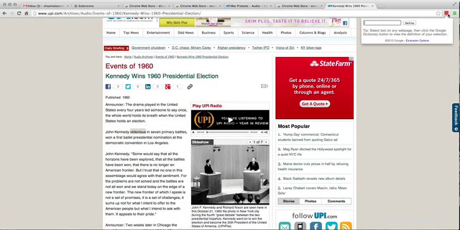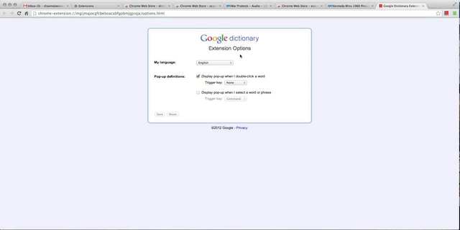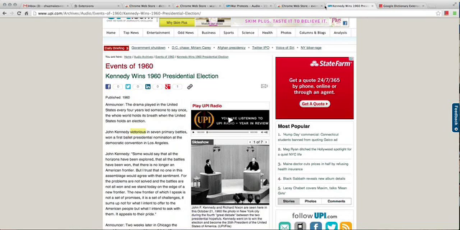Click on the dictionary and click on where it says extension options. Where it says pop-up definitions, make sure there's a checkbox next to display pop-up when I double-click a word, and then make sure there's a check mark next to display pop-up when I select a word or phrase. This is important. Change the trigger key to none, then hit save. Cool, right? Let's go back out here.